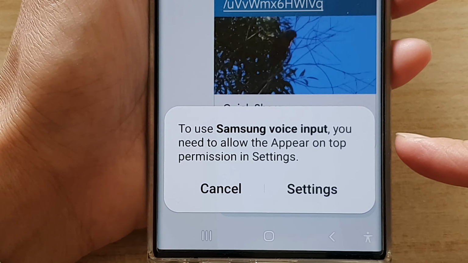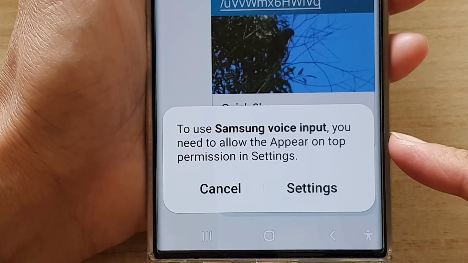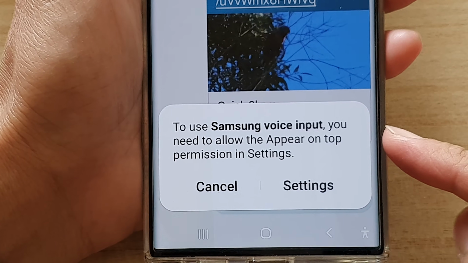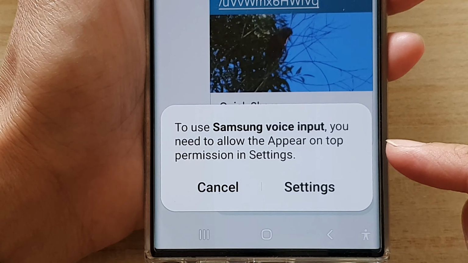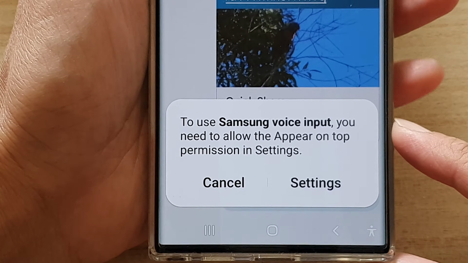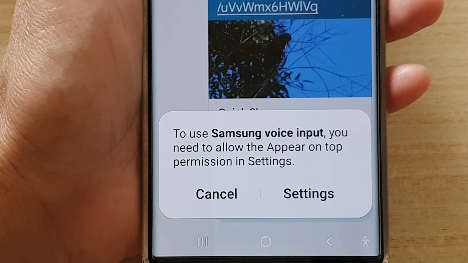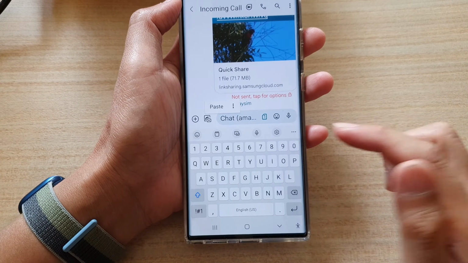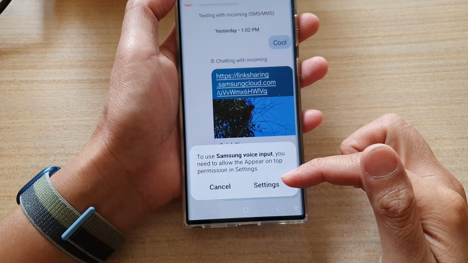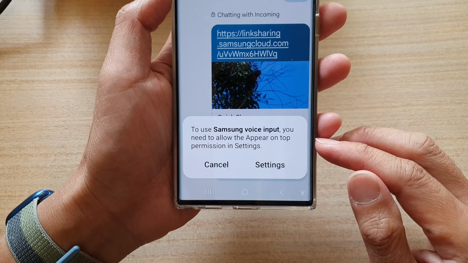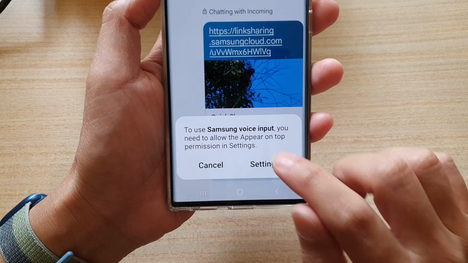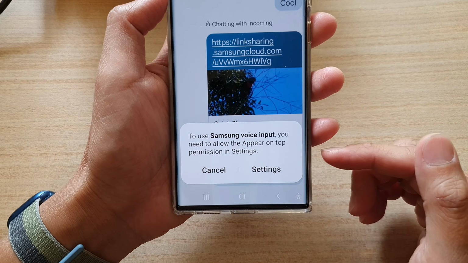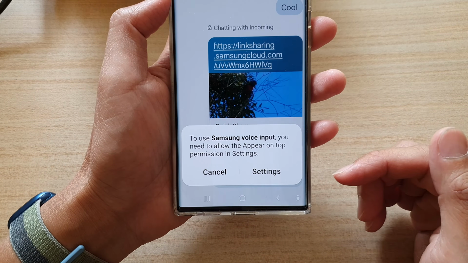Hi guys, in this video we're going to take a look at how you can fix an issue with Samsung voice input not working due to the error "appear on top" or "draw over other apps" on the Galaxy S22 series. Now when we try to use the microphone on the Samsung device, you can see it will show this error. Now in my particular region, when I have this mobile phone, it will show the error "appear on top". Now if you're in a different region, it may say "allow draw over other apps".